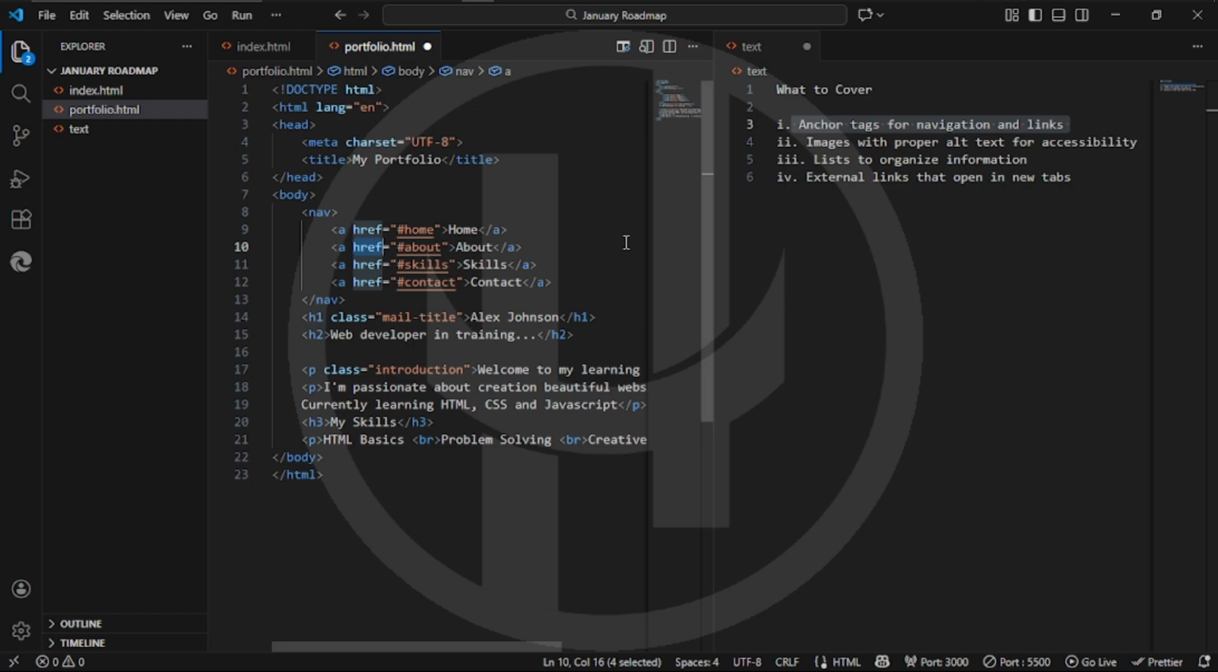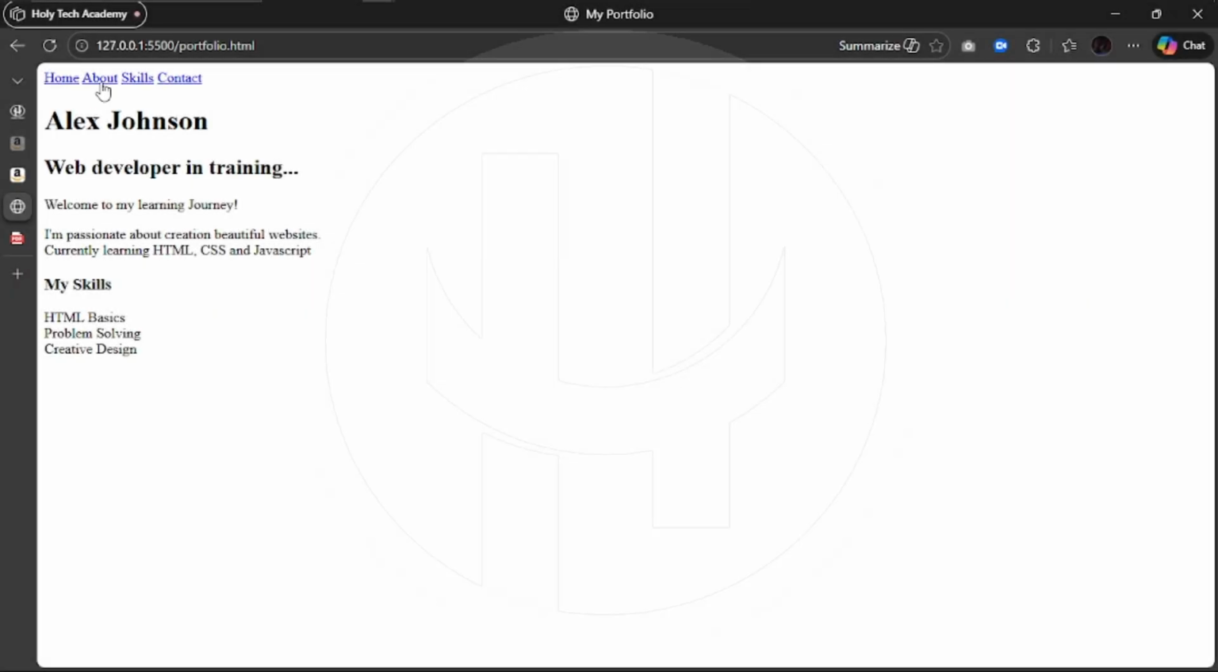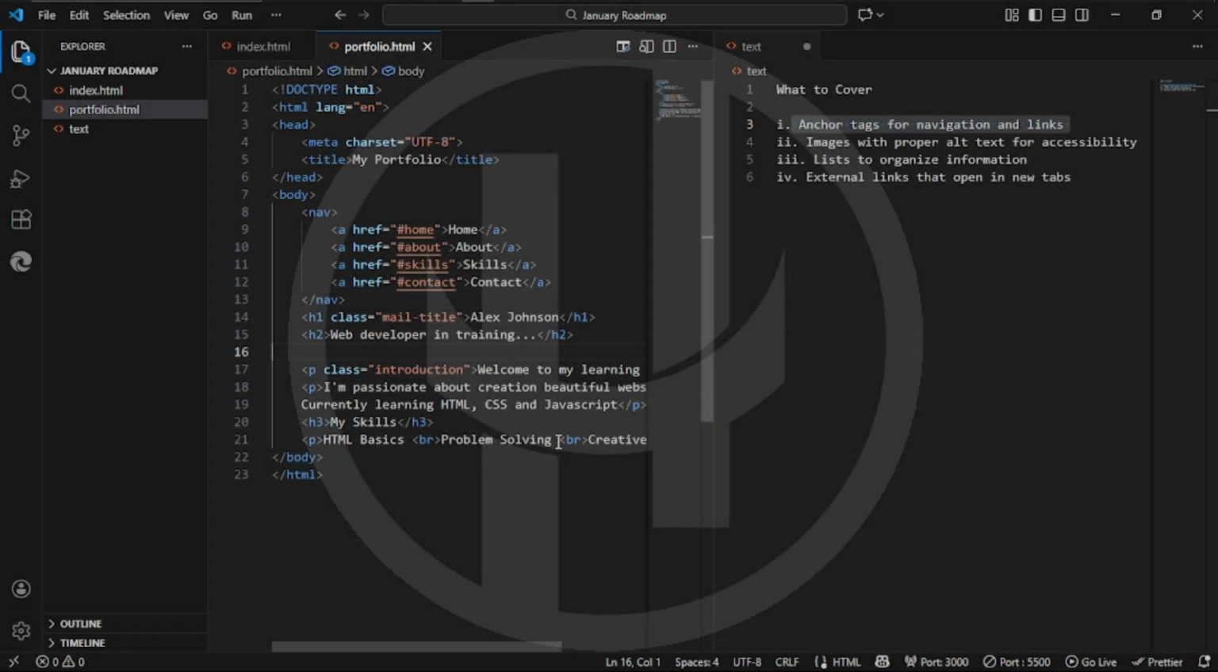Save and refresh your browser page. This is what the link looks like. These are called internal links. They jump to a section on the same page. We will need to add a matching ID to our sections, so I will just duplicate this section.